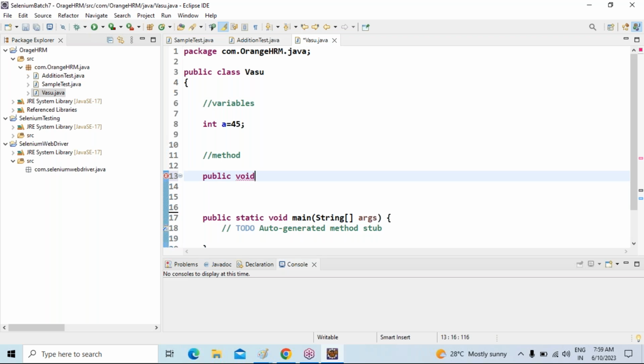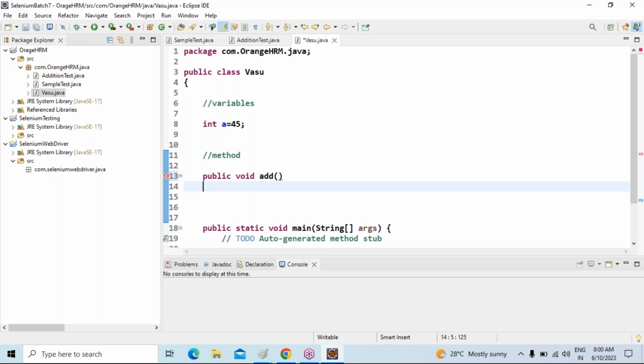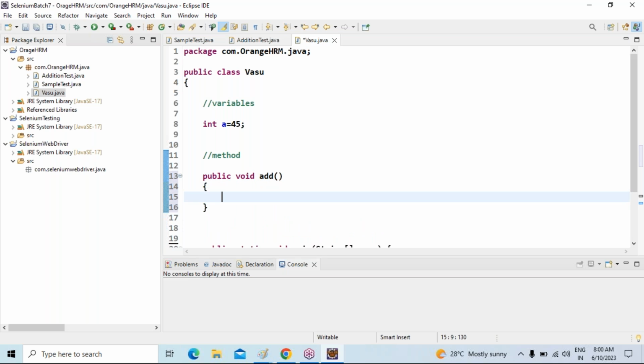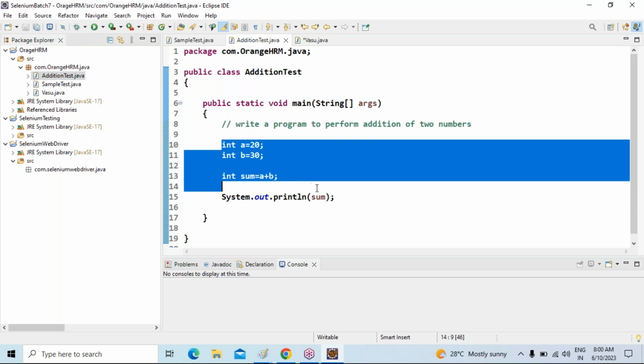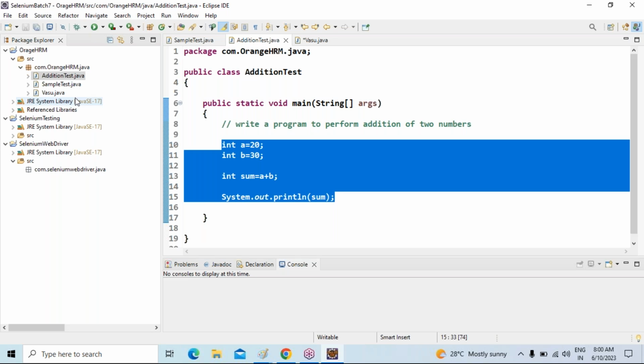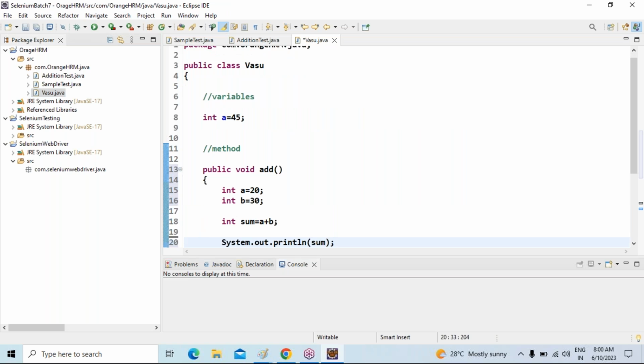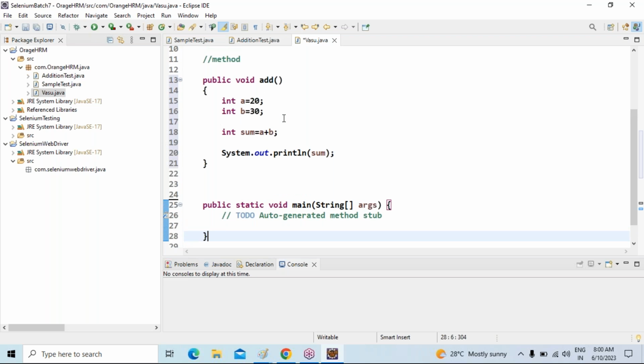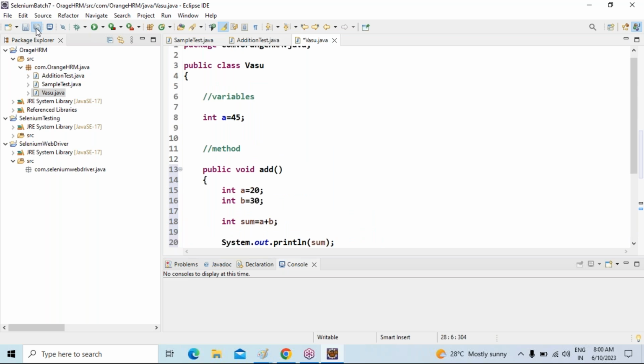And void indicates the return type. So here it won't return a value. And add is the method name. Always the method name should start with a lowercase letter. So the method contains a group of code statements in it. That's it. So if I want to reuse it in future, I can first create a method. Okay, definition wise, a class has variables and methods.